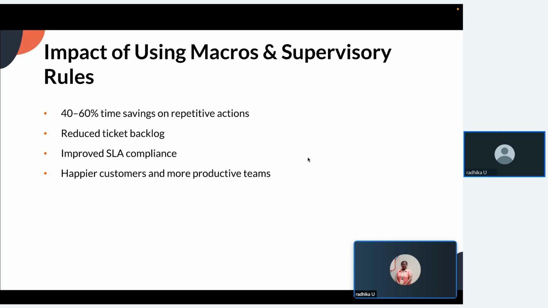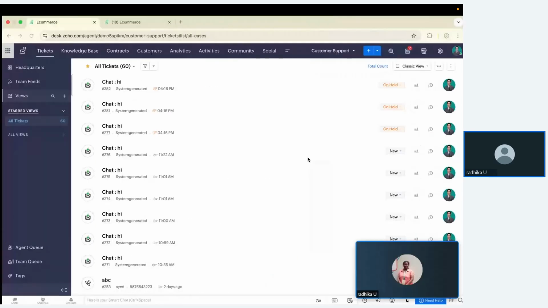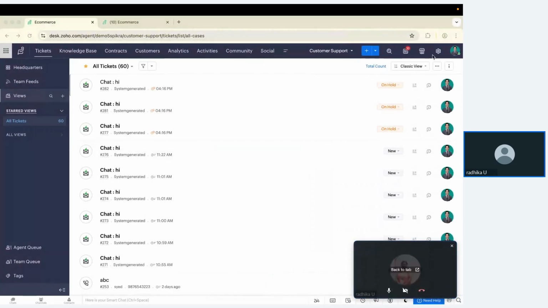For both macros and supervisory rule, we can get 40 to 60% time saving on repetitive actions, and we can reduce ticket backlogs, improve SLAs, and get happier customers. Using that, we can get a more productive team. Now I'm going to show how supervisory rules can be configured.